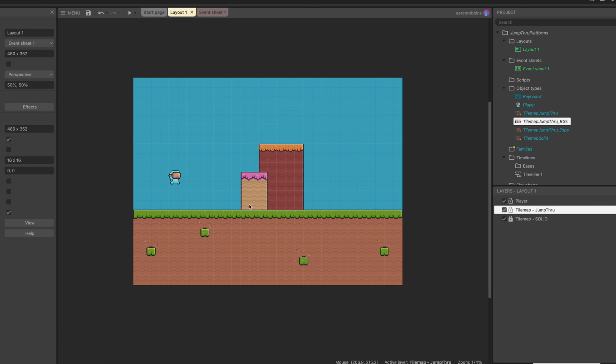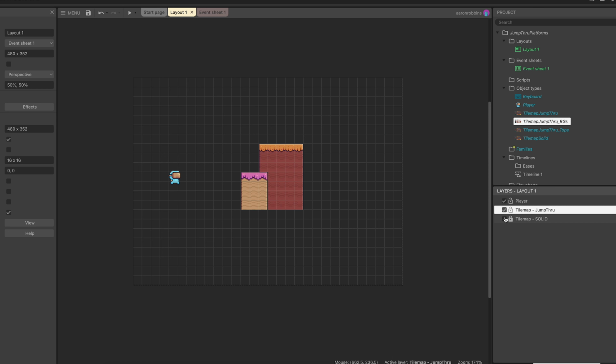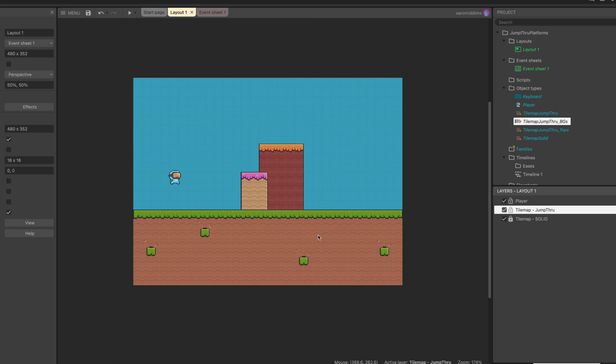All right, check it out. I have this super simple platformer level, and I have two different tile maps on it. I've got this solid tile map there, which has the solid behavior applied to it, and that's it. And then I have this jump through tile map, which has the jump through behavior applied to that. That's because you can't have the solid and the jump through behaviors on the same blocks, or they'll just function as solid blocks.